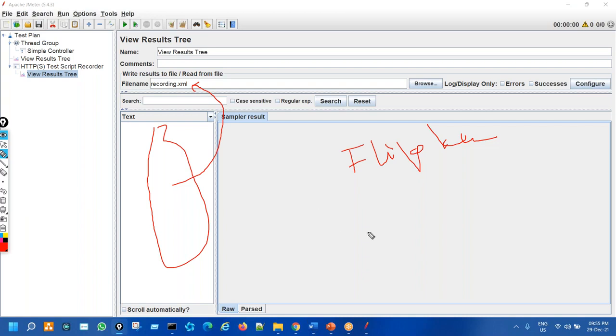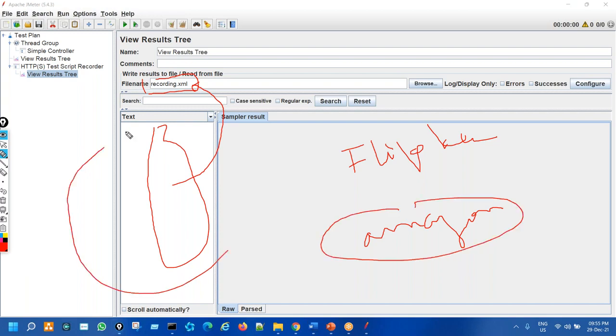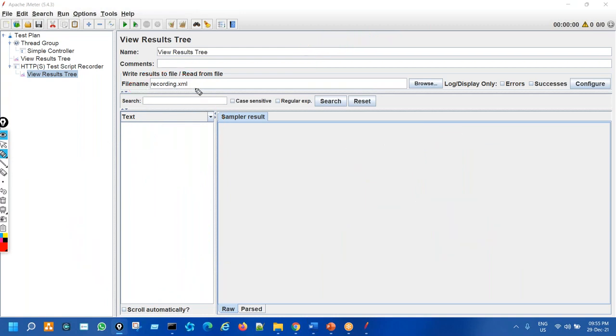Tomorrow, after one month, you are working on another project like Amazon, and you are recording something on Amazon. What will happen if you do not change this? The recording from Amazon will also be saved in this file only. So this file is going to become what? In India we call it a khichdi, which is not good. Why should we mix things of different scenarios? It will be mixed, so we will not use this. We can give our own.